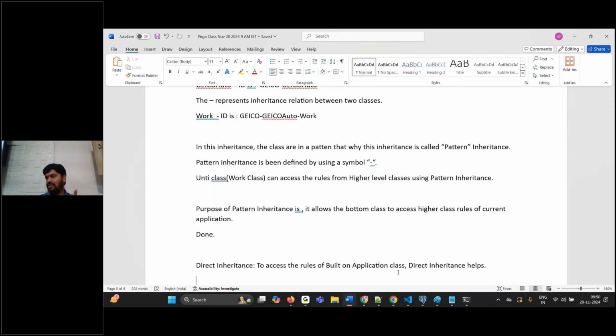In the interview, they will ask you one question. In Pega, we have two different types of inheritance. Why does Pega have two inheritances? Why not only one? One is enough, why not? You can say, we are creating our business application on top of the Pega platform application. We will need to access features from higher classes to lower classes in our business application. For that, pattern inheritance will help. We also have a necessity of accessing Pega platform application features into our application classes. To achieve this, direct inheritance is going to help you.